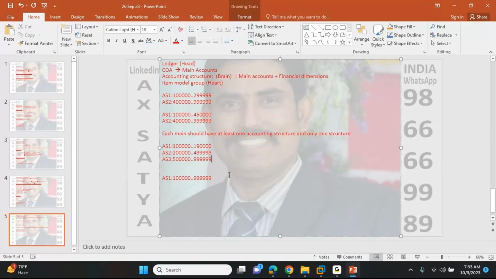Some people will create even 10 or 15 structures. But you need to make sure all the main accounts are covered in these structures, whatever you are putting, and they should not overlap. Okay. Thank you.